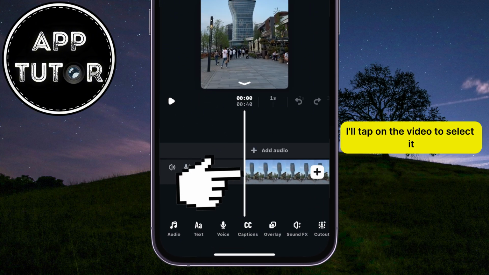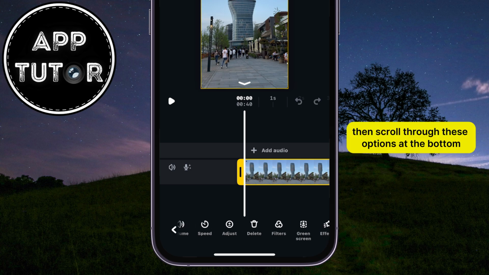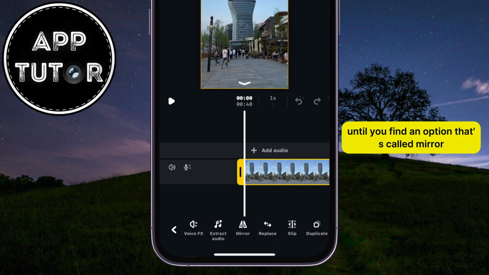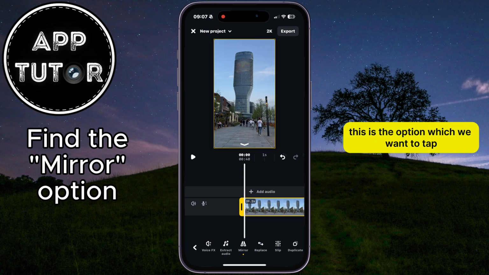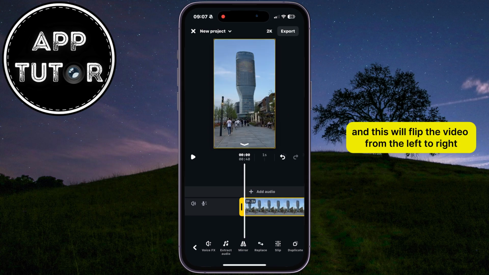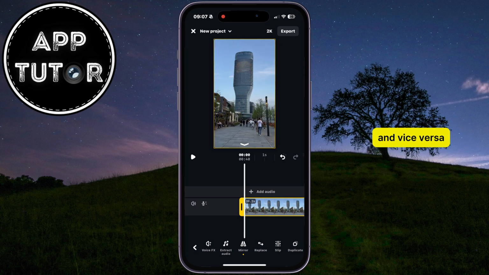I'll tap on the video to select it, then scroll through these options at the bottom until you find an option that's called Mirror. This is the option which we want to tap, and this will flip the video from the left to right, and vice versa.